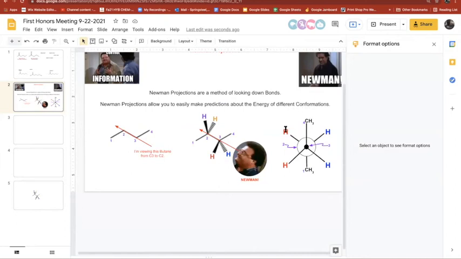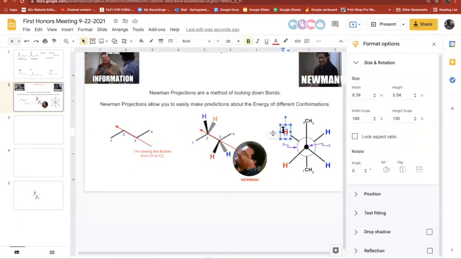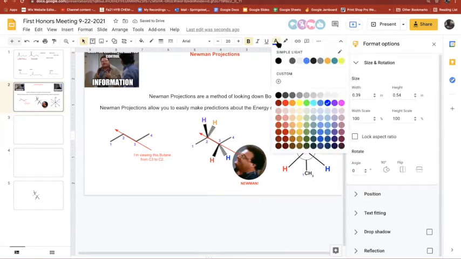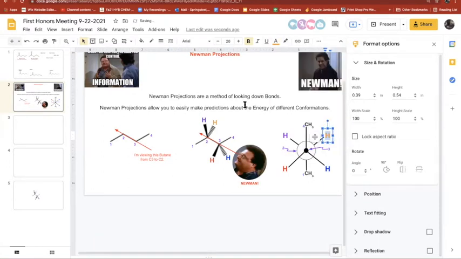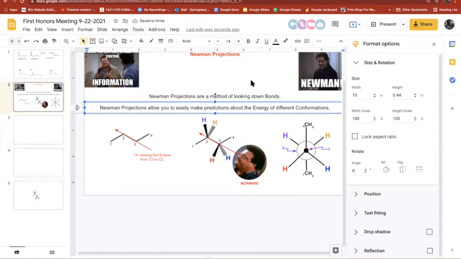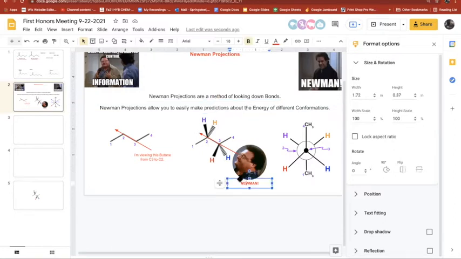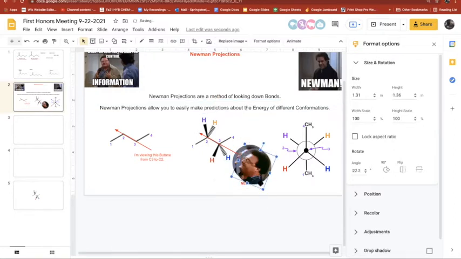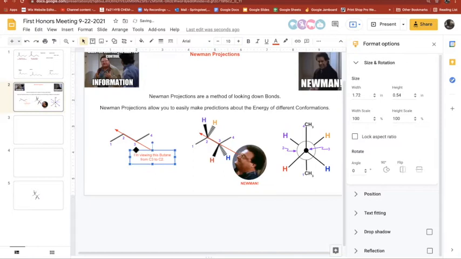So then this will be, what color should this one be? Purple. Over here is orange. Okay, yeah, that's probably better. All right, so we got that done. So yeah, this is how we view Newmans. Front carbon.